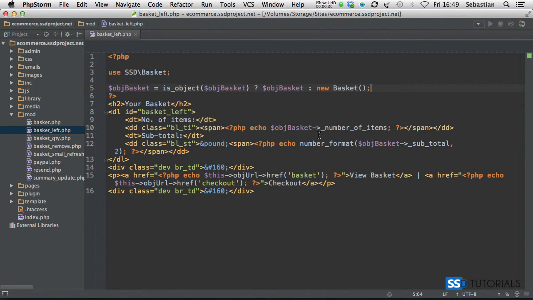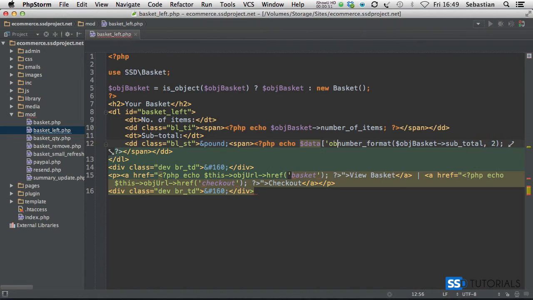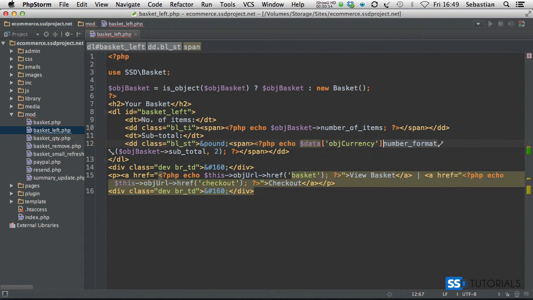Now we need to rename this object basket underscore number of items, as we no longer have the underscore in front of it. Then we go for number format object basket subtotal, and we are also removing the underscore from the beginning. Before this number format, we're going to use data object currency, and we are using the display method. And we need to close the bracket after this, which is closing the number format.